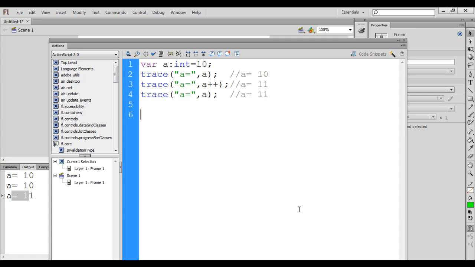You remember the rules, that's it. The rules you should remember. Okay. Let me explain how this code is executing. Remember the output we are getting: A equal to 10, then A equal to 10, then A equal to 11. Okay, this is the output we have here.